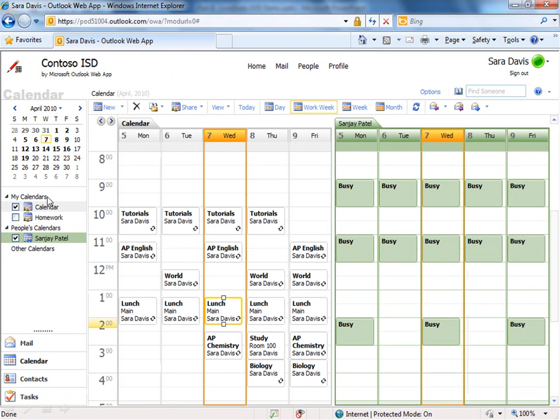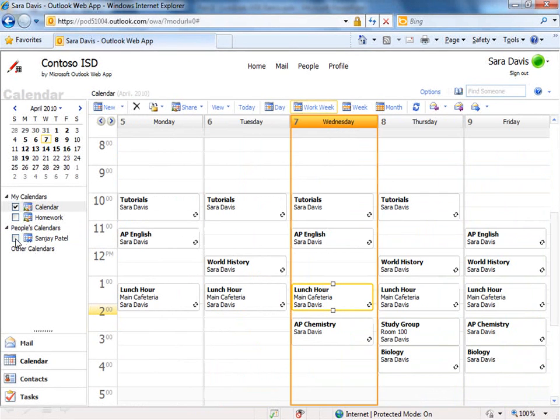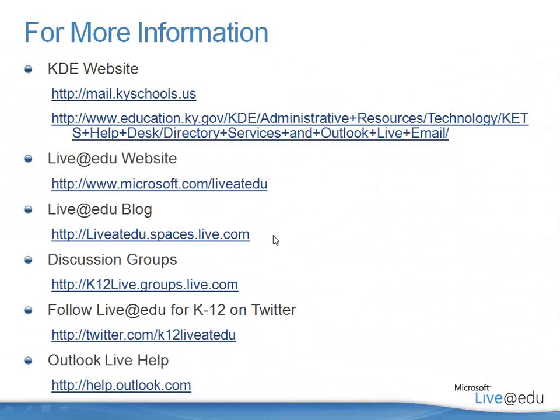Now Sanjay can accept the request, he can decline it, he can mark it tentative. You can also use a meeting request for things like parent-teacher conferences, maybe some student reviews that you're having. There's a number of uses for that capability. Go ahead and uncheck Sanjay's calendar. You can see I'm just back to my regular Outlook Live calendar, and let me show you a few resources that you can use to help get used to and learn how to navigate this new technology.